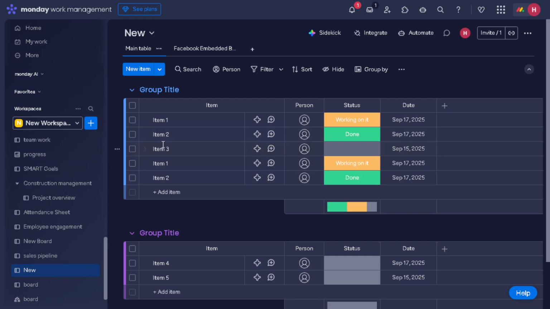Simply press Control-C on a Windows machine or Command-C on a Mac to copy the selected data. Now, let's move on to preparing your monday.com board.